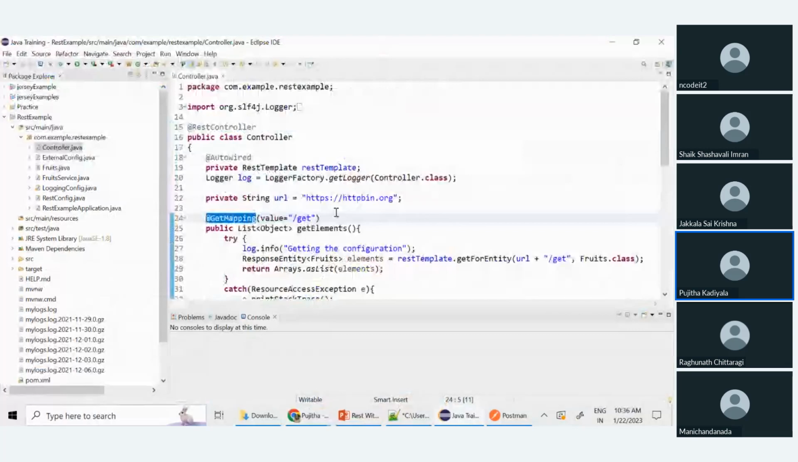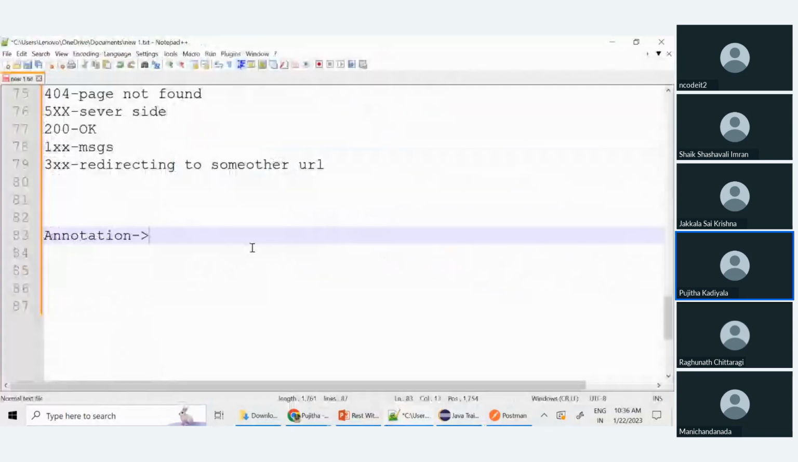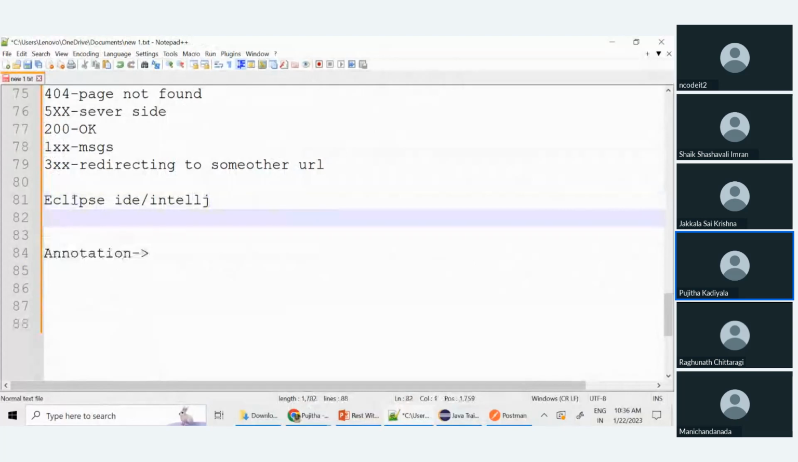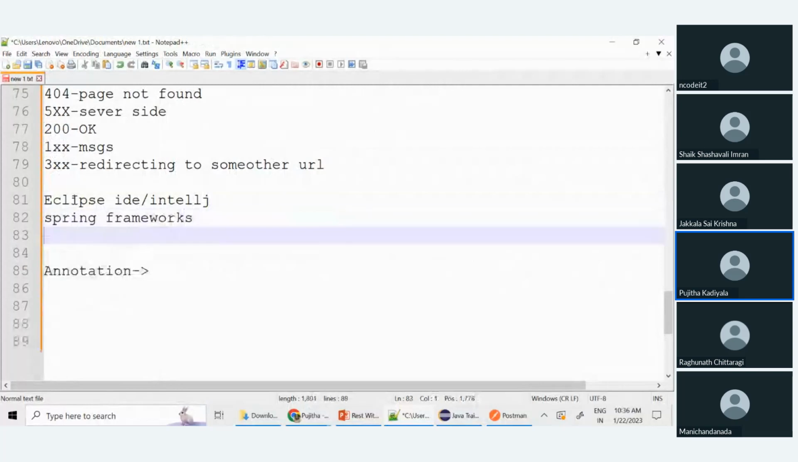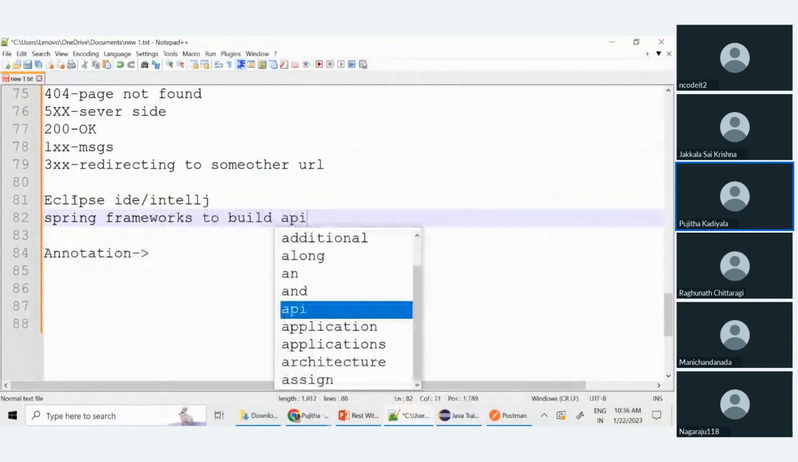Let me write it here. I'm using Eclipse IDE. You can use IntelliJ also. There are several other IDEs. I'm using Eclipse and the Spring framework, and there are several other frameworks that support REST API. You can use the Jersey framework too. I'll show you that one too.